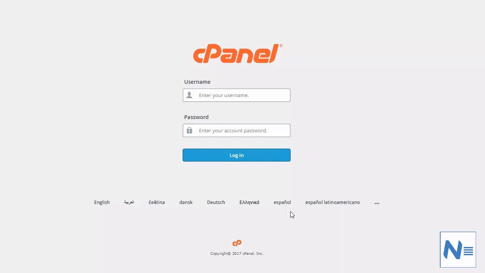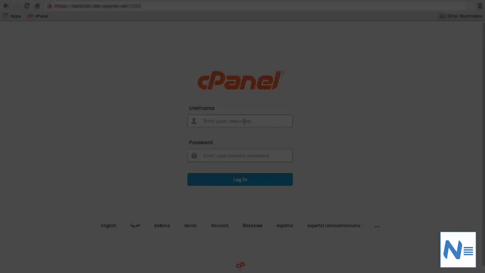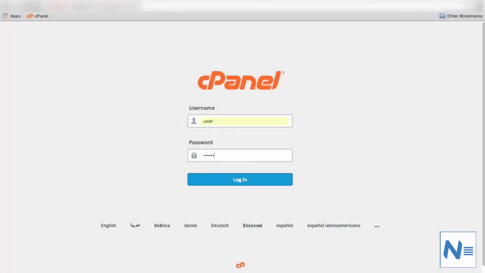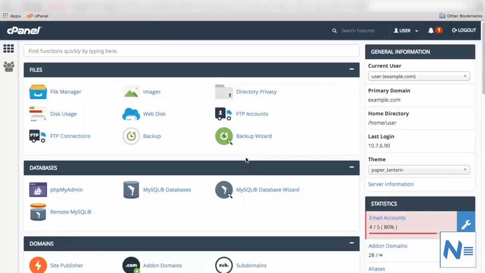Here to show you some of the basic features of the cPanel interface in cPanel and WHM version 58. Let's go ahead and log into cPanel. And here we are in the cPanel Home interface.